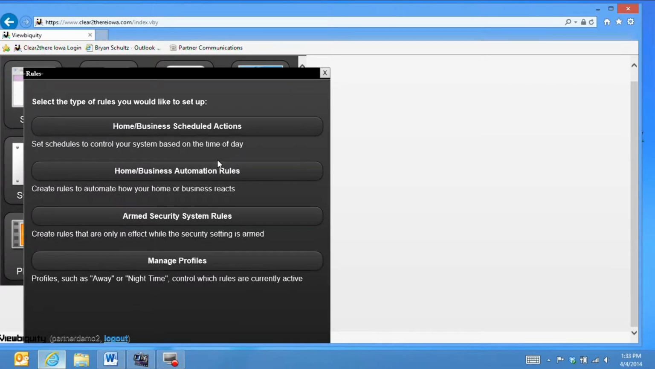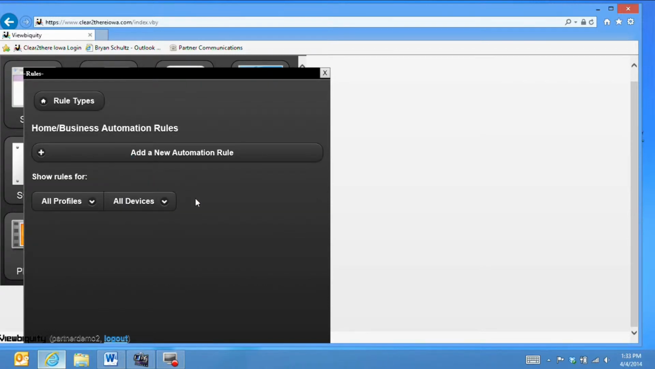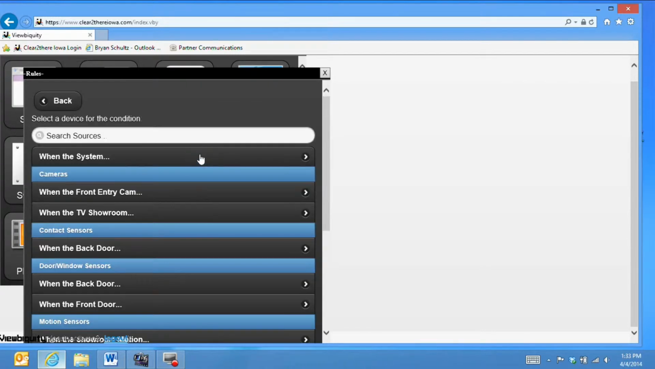And one of the first things that we like to do is concentrate on some automation rules, basically how your home or business reacts to different situations. So we click on automation rule and then just add a new automation rule. And basically this is going to pull up rules for every device that we have installed in the system.